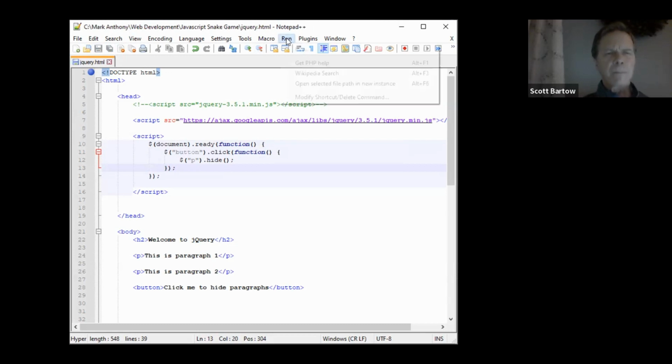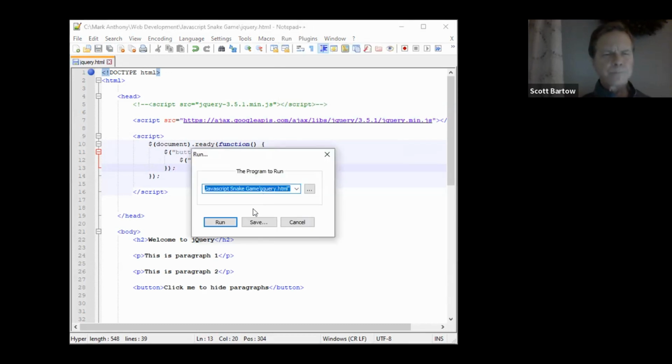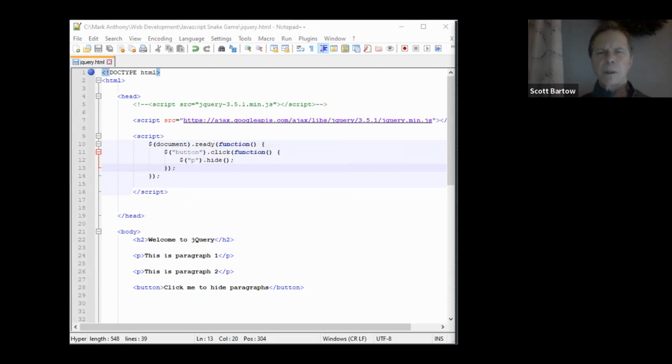I'll run it. Run it this time. And it works this time. I clicked the button, click me to hide the paragraphs, and it hid the two paragraphs. Notice it didn't hide the H2 tag. All right, so let's see if I can move this down.